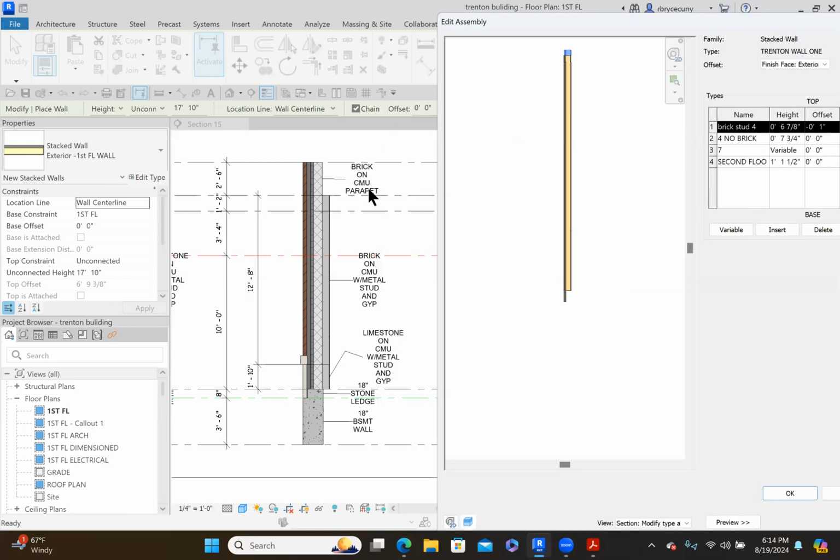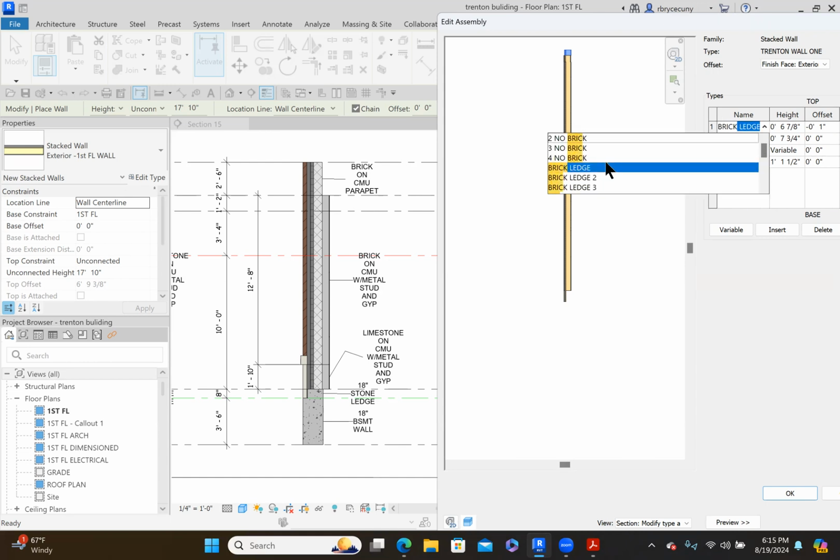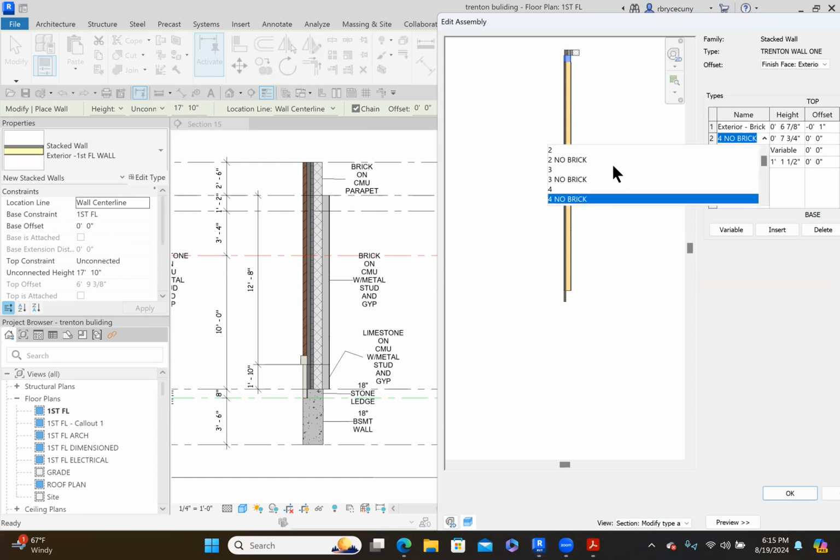So my first wall is going to be brick on CMU parapet. So we do the drop down, and we're looking for, let's scroll down, brick on CMU parapet. Here we go. Brick on CMU parapet. Yep. Okay, so that's my first one. My second one is brick on CMU with metal stud and gyp. Okay, so we'll just type in brick and it'll show me all of the ones that have that. Brick on CMU with metal stud and gyp. So that would be this one.